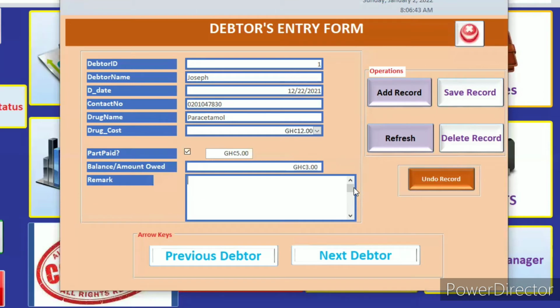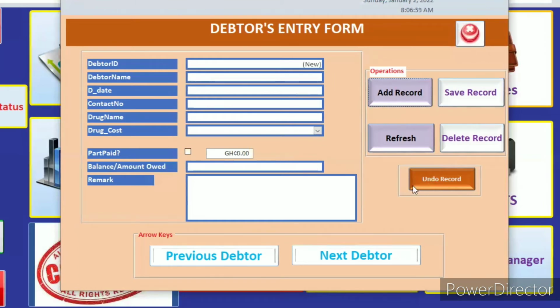Now, if I want to put a remark, maybe when the person wants to pay, I can put that the person will pay on this date. Okay, so you save the little record, add another new debtor, and that is how the system operates. If I click here, the system closes.